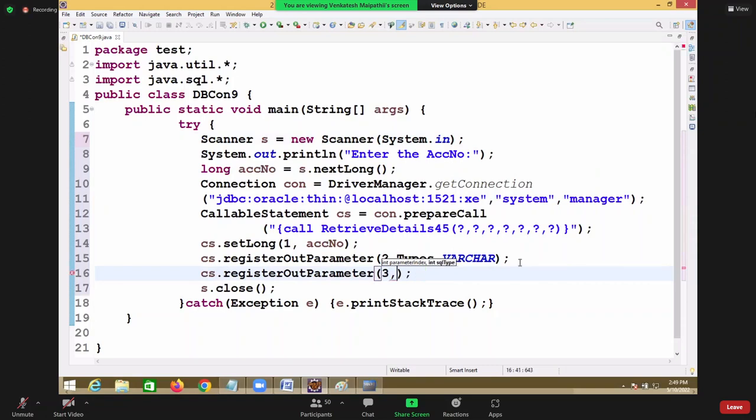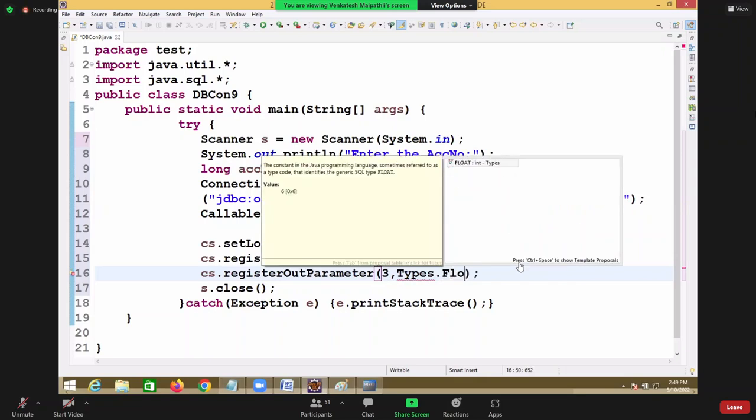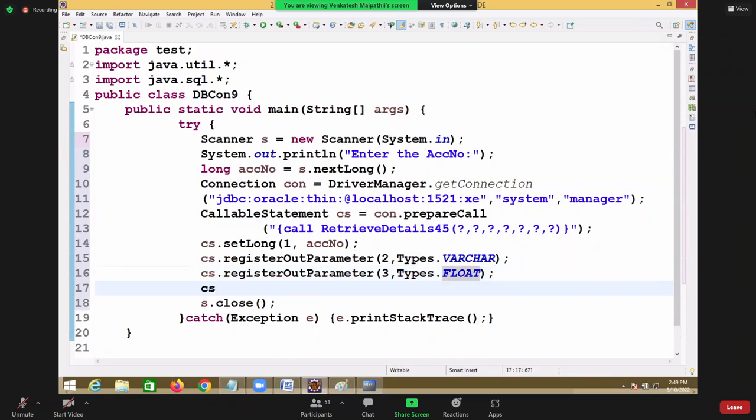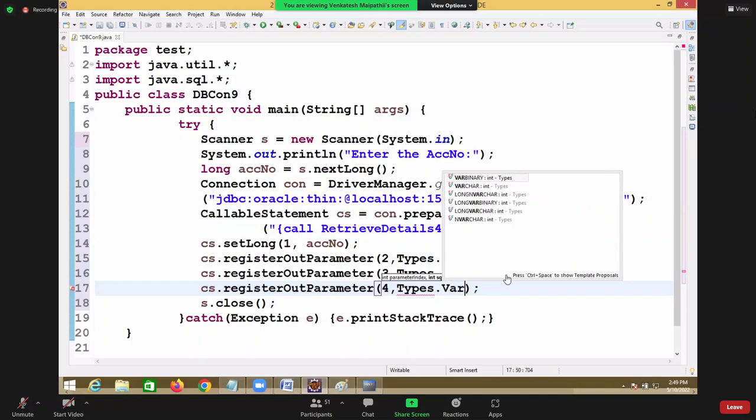So what type you are going to register now? Types dot float. I am going to record float in parameter index 3. Again, the fourth one is what now? Account type. What type have we taken? Varchar. Again, types dot varchar. CS dot register out parameter 4, types dot varchar.